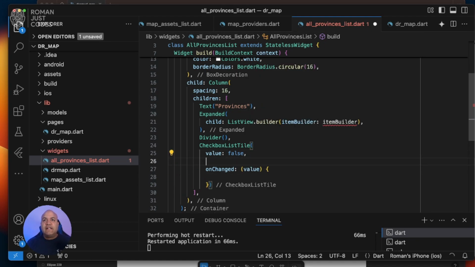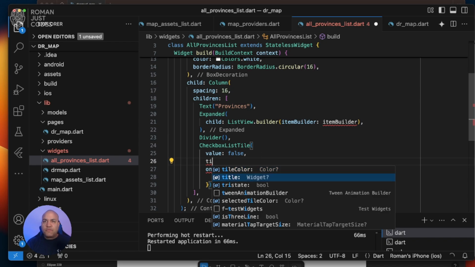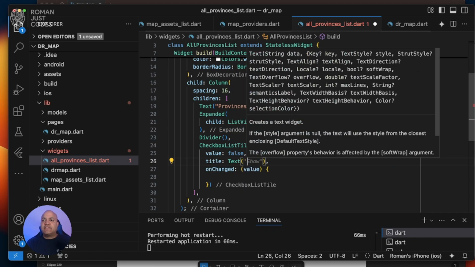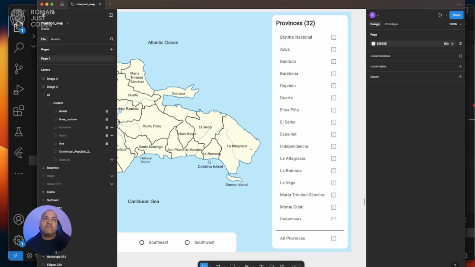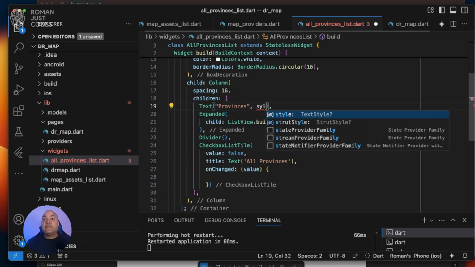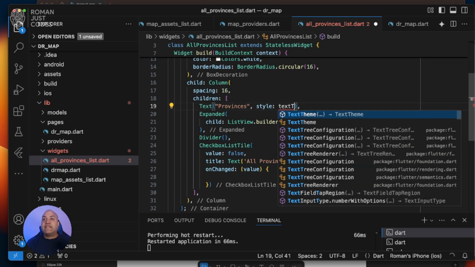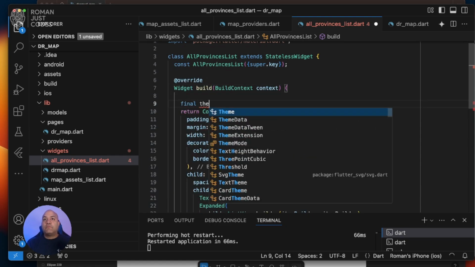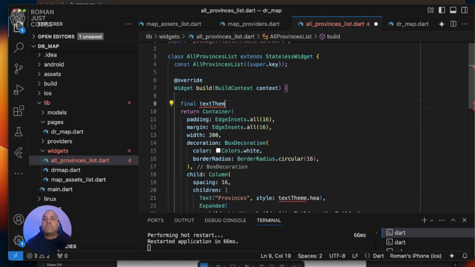more fully. Here the title will just be another text widget, and the design says all provinces, right? So I'm just gonna add all provinces. That's okay. For the provinces, I'm gonna add a style, and then I'm gonna add the text theme, which of course I need to install my theme. So I'm gonna do text theme. I'm gonna inherit it from the theme.